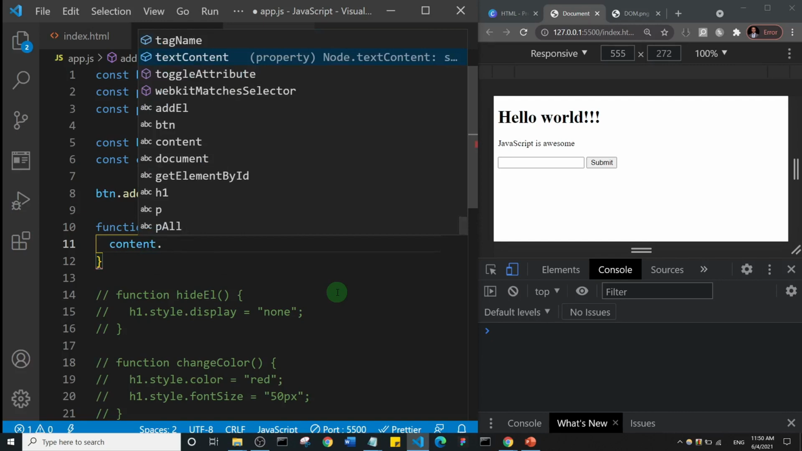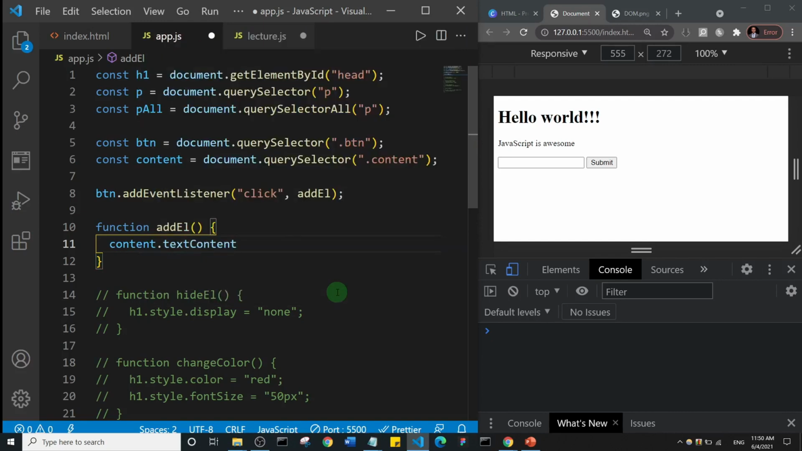Okay, so we've seen text content. I can actually do text content and set it to hello there, something like this, and then I'll save. And when you click on this button, remember everything we are doing is an event listener we added to this button, right? It's calling this function. So if I click on this button, watch what happens. So we now have hello there, right?